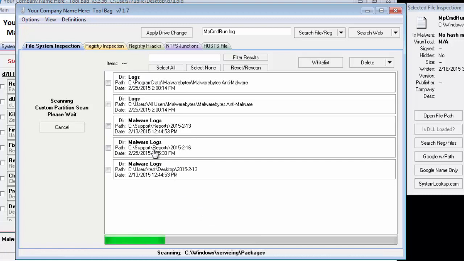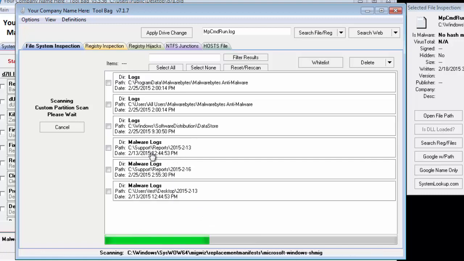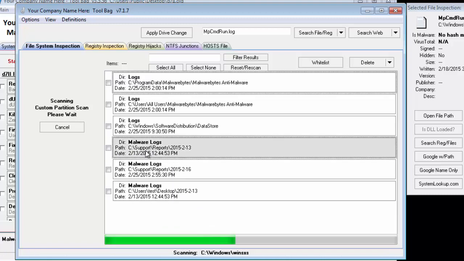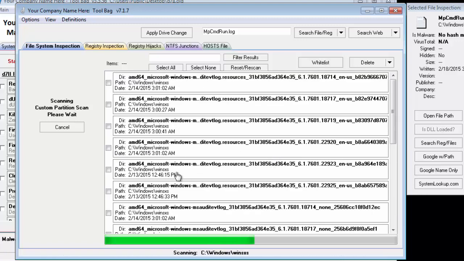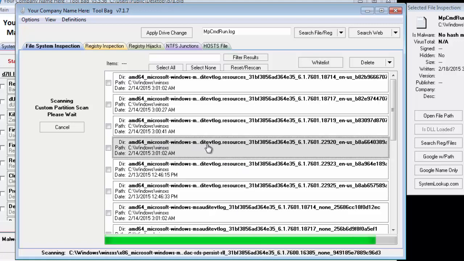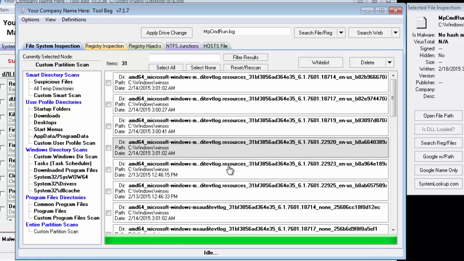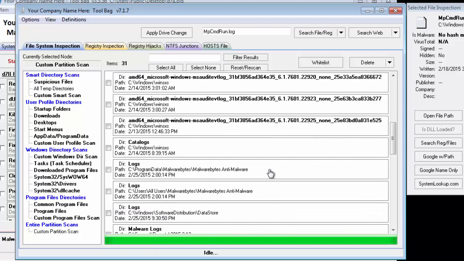And you can see I actually do have directories, and these are actually D72 created directories, the malware logs. We're getting a lot of other stuff here, and you see the word log in this file name, DITEVT log.resources. It's probably not an actual log file. It's a resource file of some sort. So you're going to get results like that.